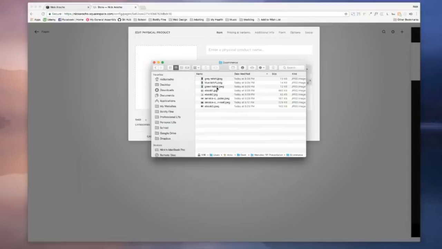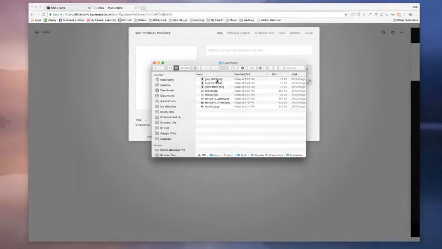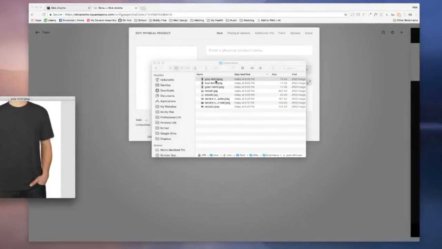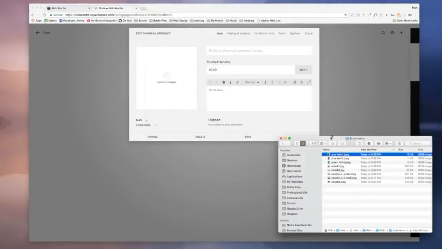So let's start with the t-shirt. I have a couple different colors. I'm going to show you how to show the variants and different options that you have for each item. So let's start with this gray shirt. There it is. Cool.